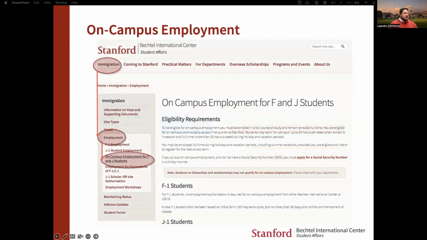So in the case of on-campus employment, I would recommend you to read through Bechtel.stanford.edu. The information there is very clear, step by step, and you will find everything that you need. All the information I'm presenting today will be available there. So I recommend you to go to, again, immigration, the employment section, and then on-campus employment for F and J. All the requirements for on-campus employment are there.